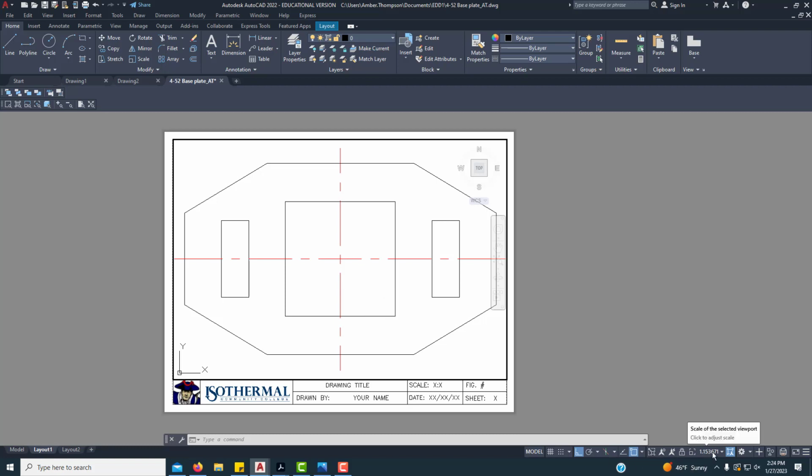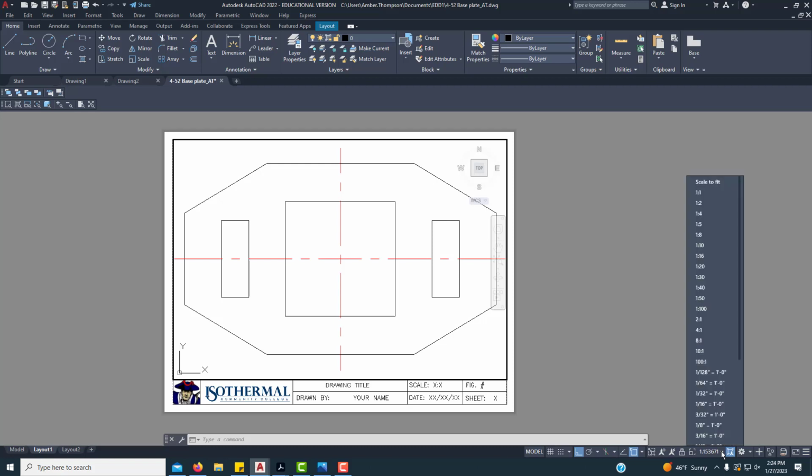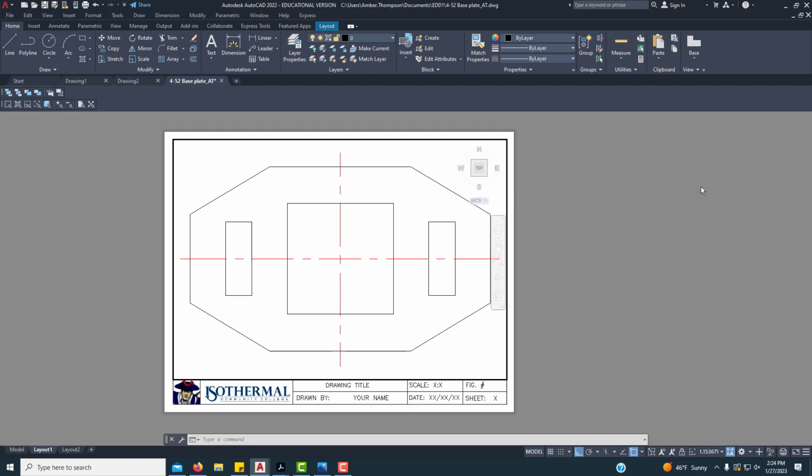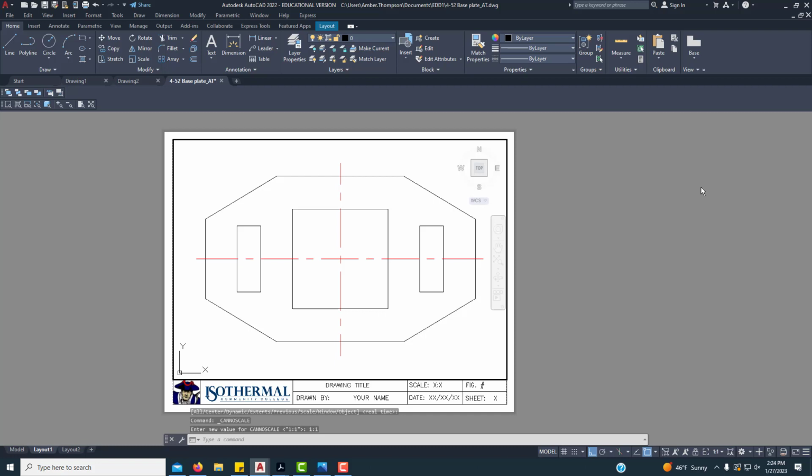So we're going to come down here on this little ortho toolbar all the way over to where you're going to see some numbers, and it's scale of the selected viewport. And we're going to click on that little arrow beside it, and we want this to be a 1:1 scale. This is full scale, and we learned about our scales last week. So we want it to be full scale.